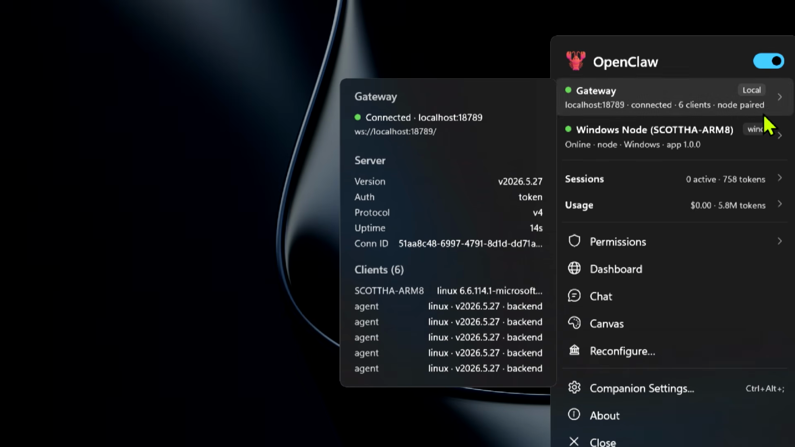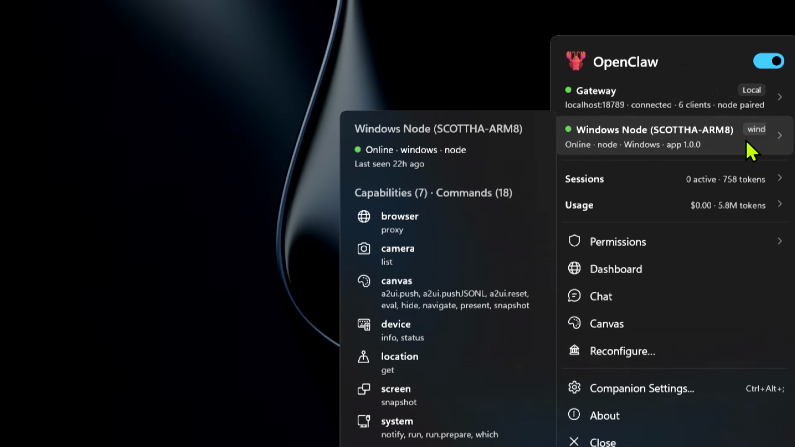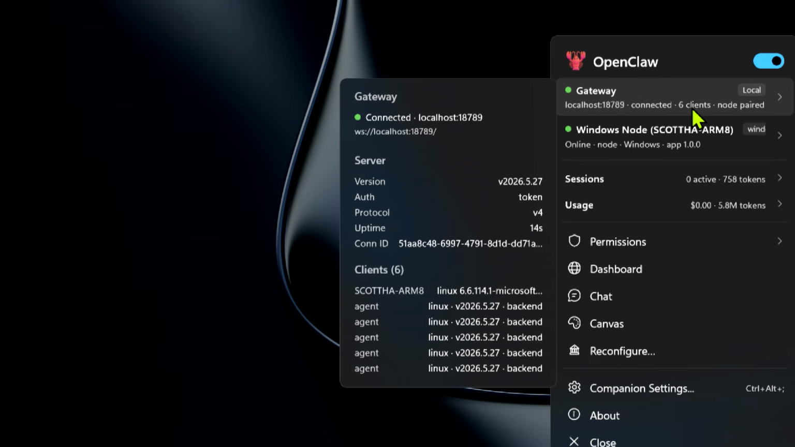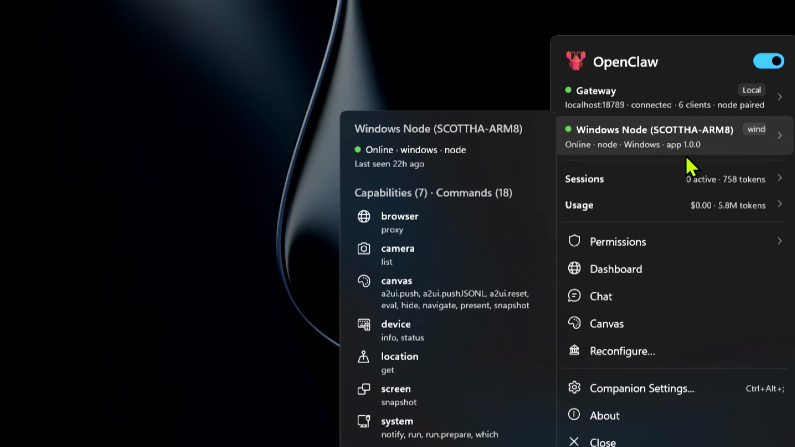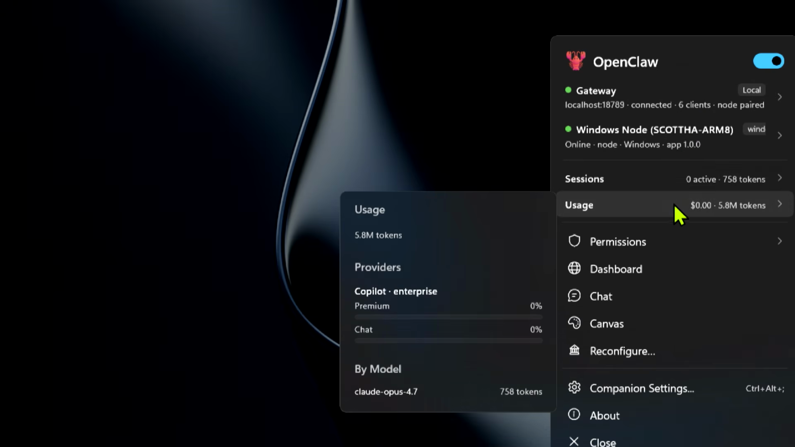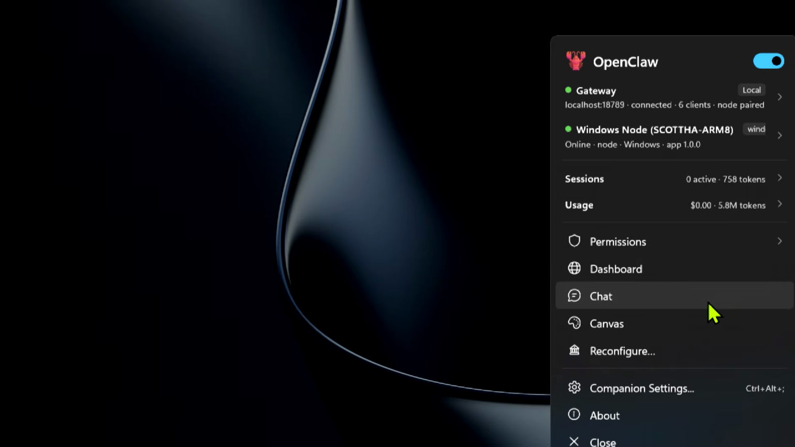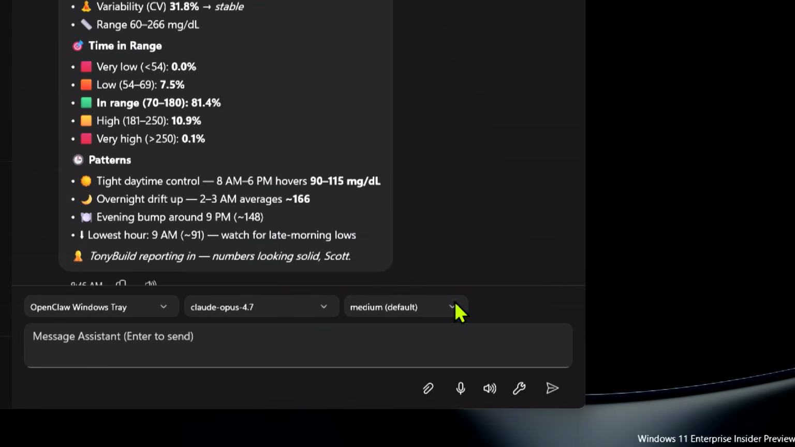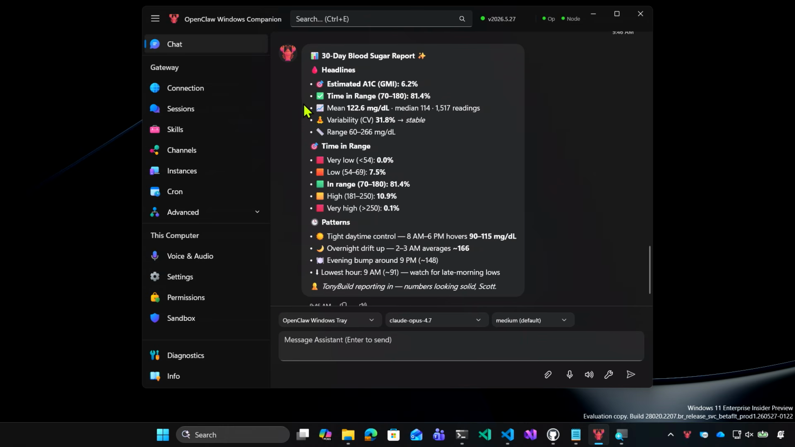That looks awesome. You'll notice immediately it looks like a native Windows app because it is. It's written in WinUI 3. It's got all kinds of information about my gateway, other machines that are participating in my claw, my sessions, and my usage. I've also got quick access to things like chat, Canvas, the main dashboard, and more. Let's jump into companion settings.